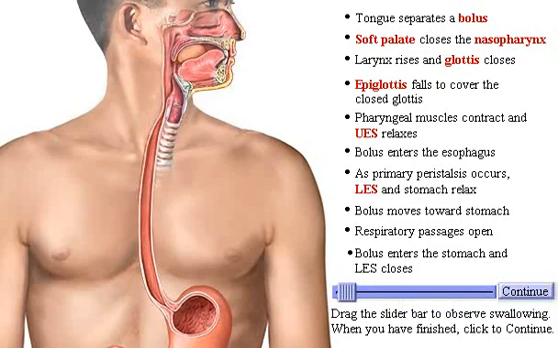Drag the slider bar to observe swallowing. When you have finished, click to continue.